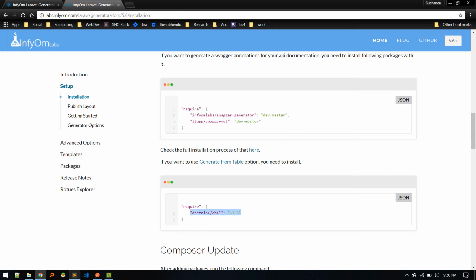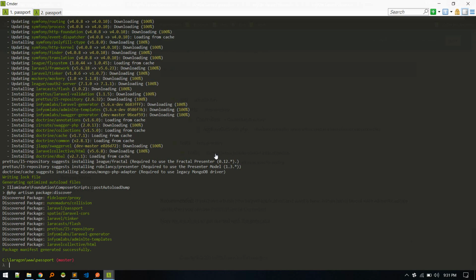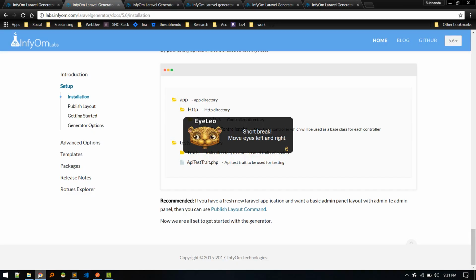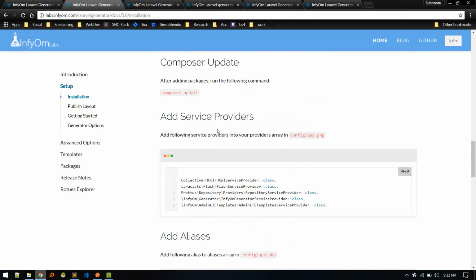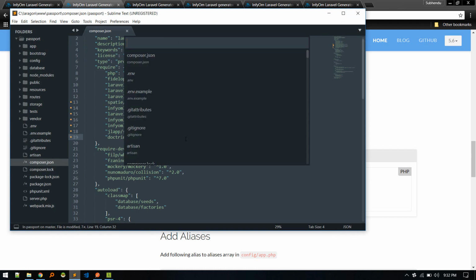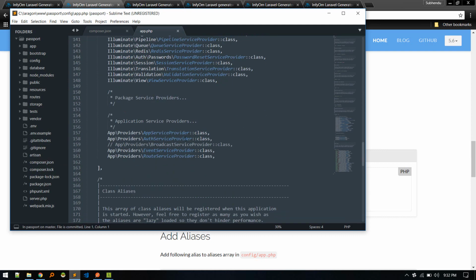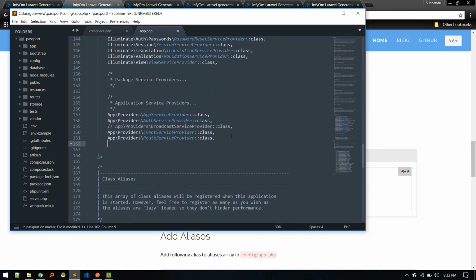And also this one. Next, composer update to install all those dependencies. Okay, once it has installed all packages, we need to follow the next step, which is to add the service provider. I think we shouldn't need to add it because in 5.5 it auto-discovers. Still, let's confirm in config app, and then okay, let's add it.